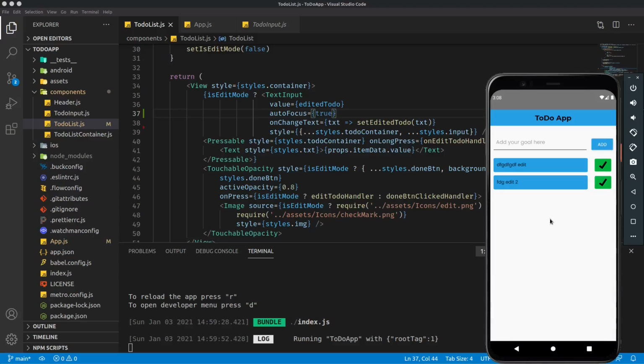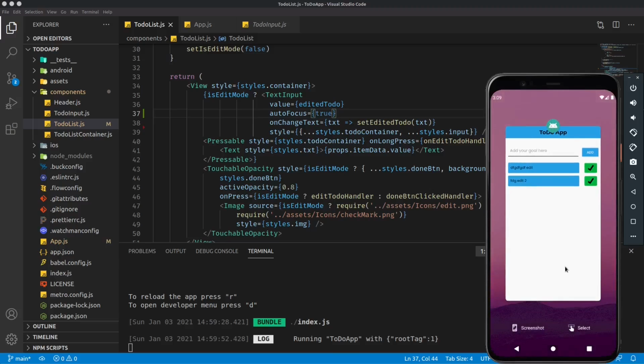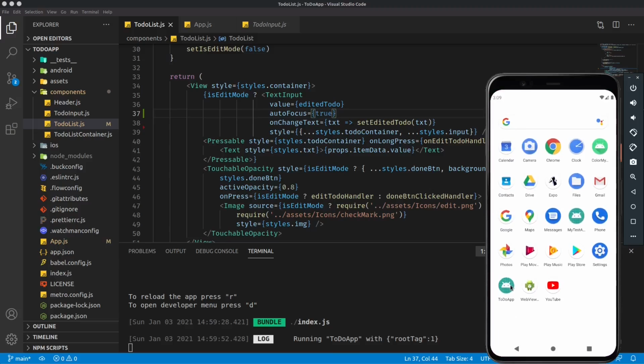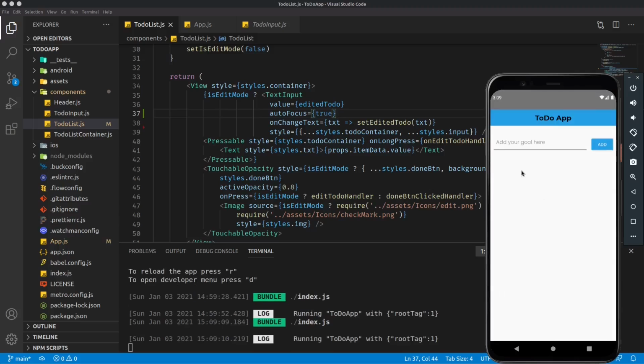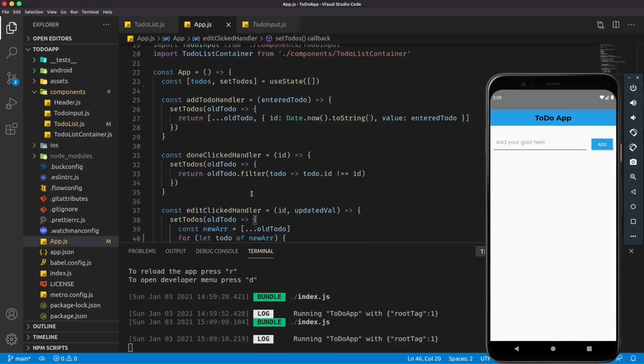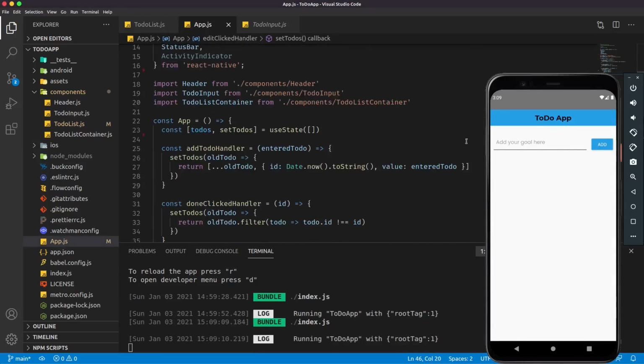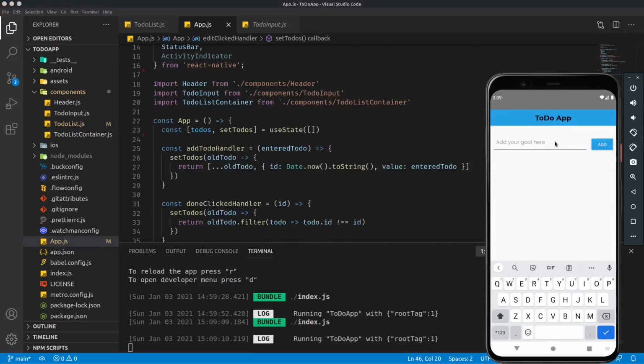Now our to-do app is almost complete. The only functionality we need to add is that we need to save these to-dos somewhere, because if I just close this from recent apps and reopen this, our to-dos are gone because they are not saved anywhere, and the state always refreshes once we close our app. So we need to save it somewhere.